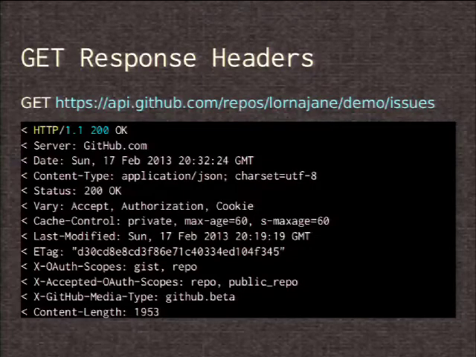You get like 1,500 an hour. Oh, you're going to get some headers with examples. So the response to my request for a collection of issues, this is the headers. I make the GET request and the response comes back. The first line says 200, okay. We're doing something right, this is good news. We get some information about the server, the date, the content type.